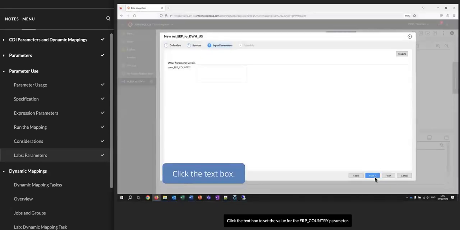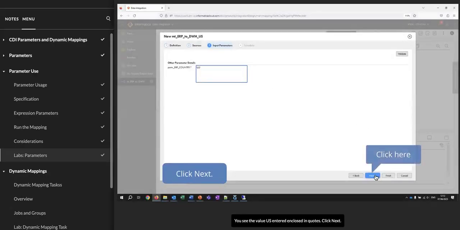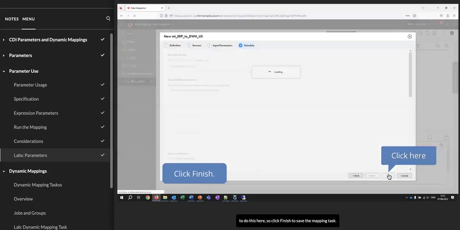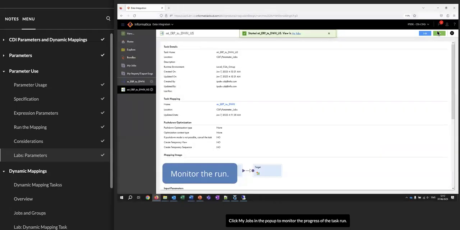Click the text box to set the value for the ERP_country parameter. You see the value US entered and enclosed in quotes. Click Next. The schedule page lets you assign a schedule or enter email options. No need to do this here, so click Finish to save the mapping task. Click Run to run the task. Click My Jobs in the pop-up to monitor the progress of the task run.